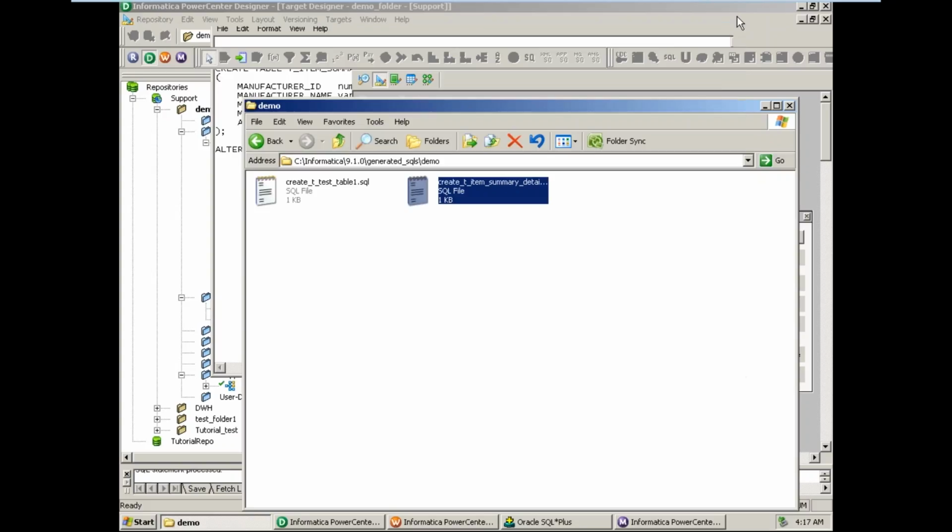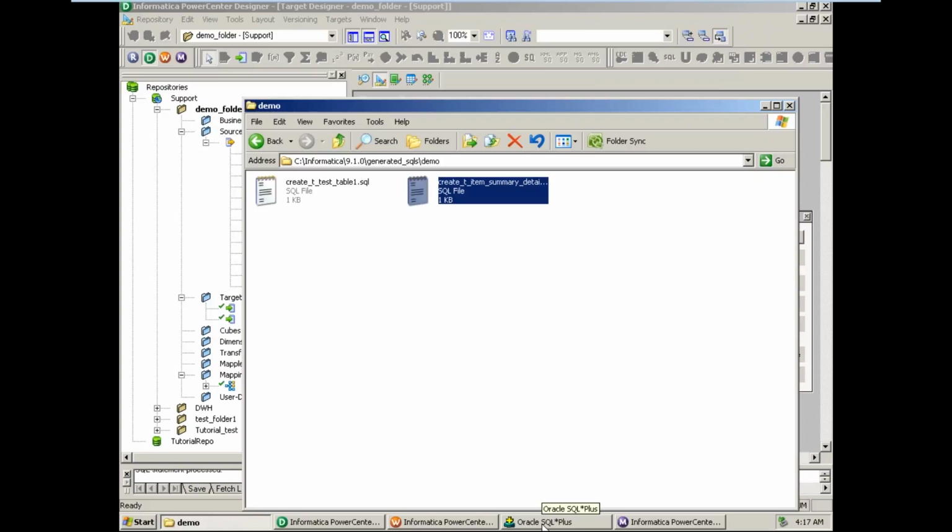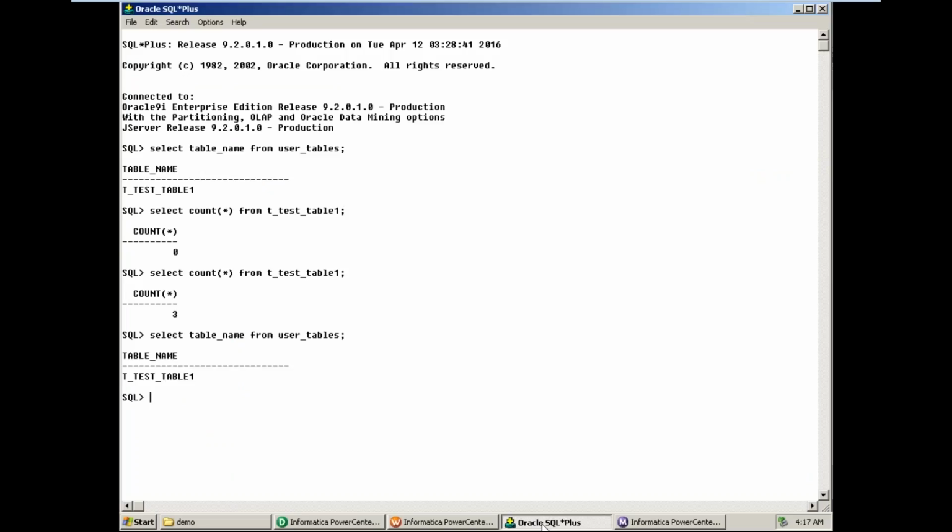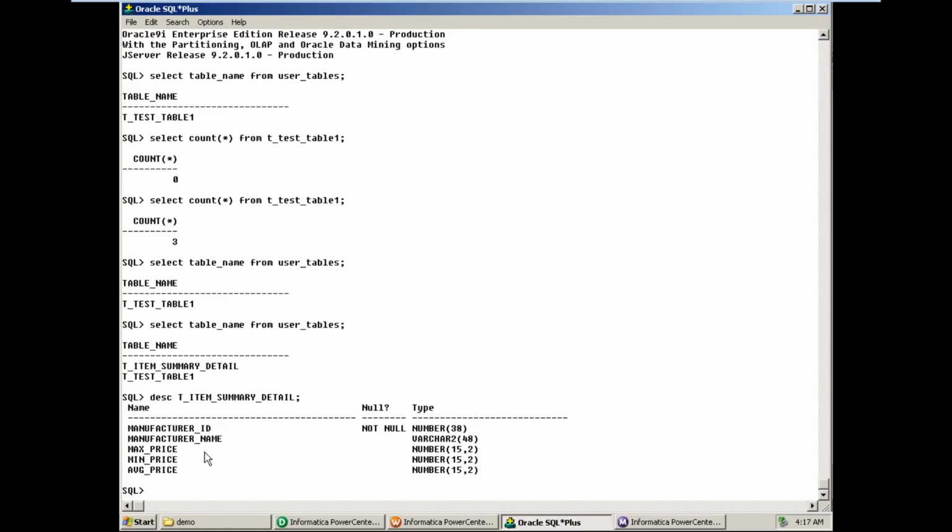So these SQL got created and the same got executed on the target database, which is outside the territory of Informatica. Now you can see the item summary detail got created. Let me see the schema for this table. So you can see it has manufacturer ID, name, along with that it has this maximum price, minimum price and average price as well. And the not null constraint is only on manufacturer's ID. That is what we have mentioned in the target definition. So far so good.